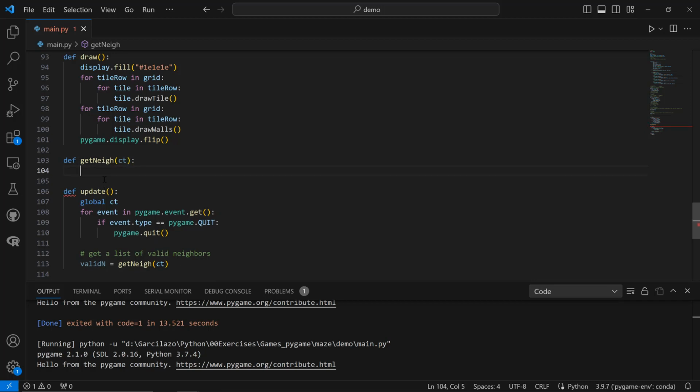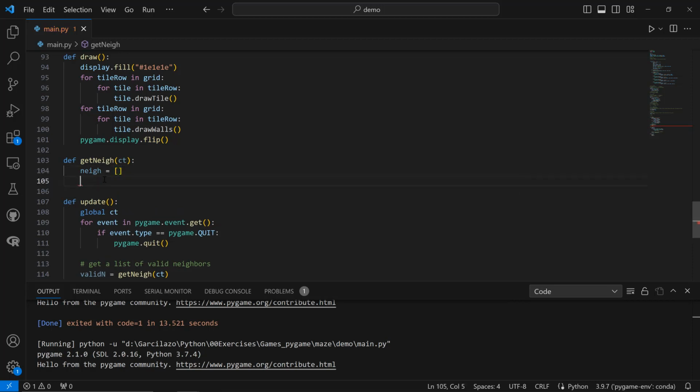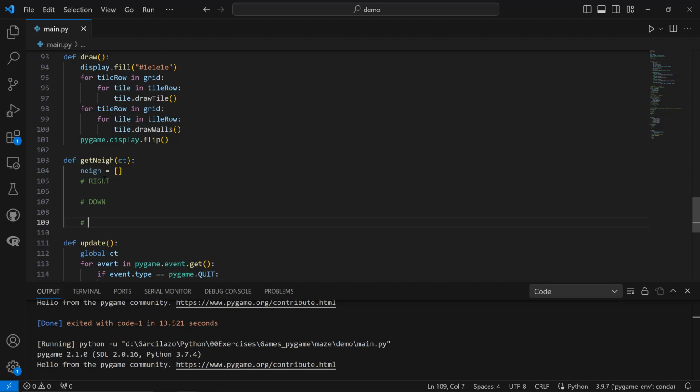We receive CT. So we need to ask if there are neighbors to the left, neighbors to the right, neighbors above, and neighbors below. If the answer is yes, we need to also ask if those neighbors haven't been visited. If the answer is yes, and these neighbors haven't been visited, and they exist, we are going to append them and return them. So we're going to create a return list that is going to be called simply neighbors. And it's going to start empty. We need to check in the right direction, down direction, left, and up.